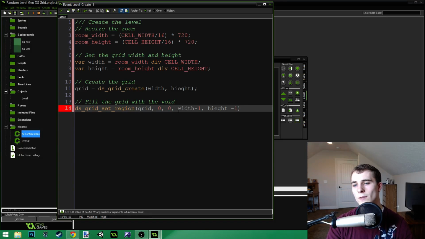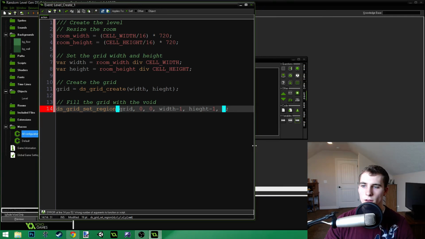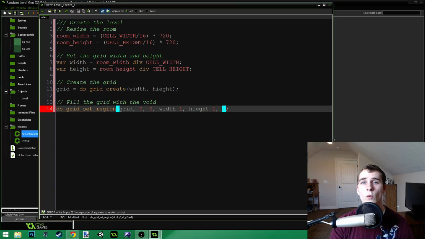Now why are we subtracting 1? Oh, the last one's the value that you need to pass. So why are we subtracting 1? Well, the grid starts counting at 0. So if our grid is 3 cells wide, but it starts counting at cell 0, then our third cell is actually cell number 2. So it's 0, 1, and 2. So 3 wide, but the last cell is number 2. So that's why I want to subtract 1 from both of those.